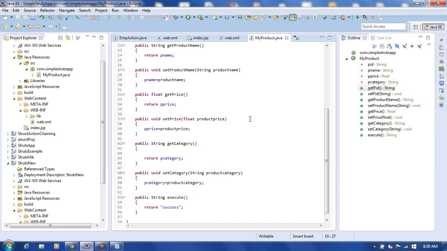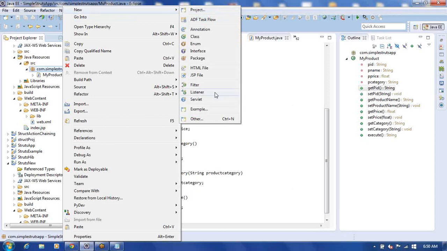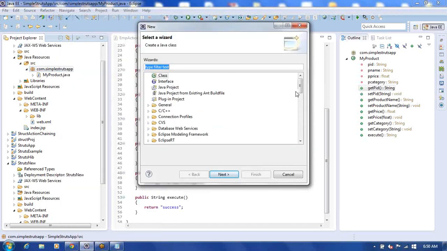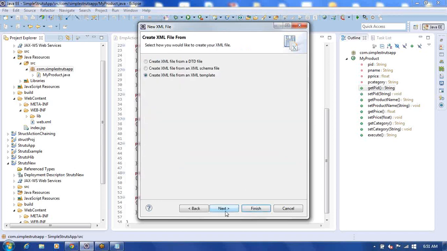Okay, now let us create the struts XML file. It should be part of wherever your class is available; there we create it. Let us try to create inside this, go to this, then try to create here a new XML file. This is going to be a new other XML file. Click on next. This will be struts.xml.